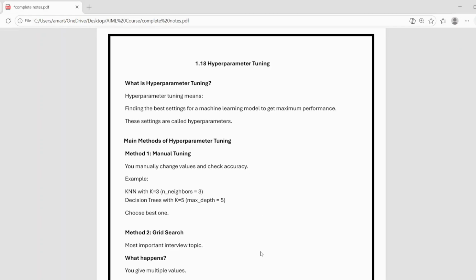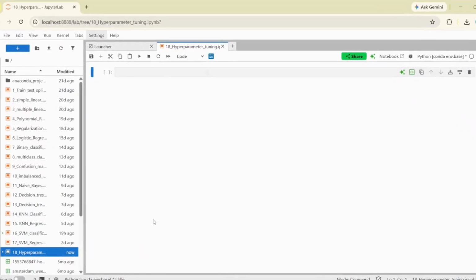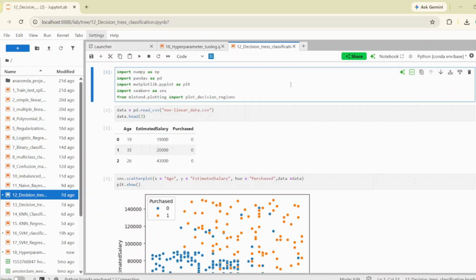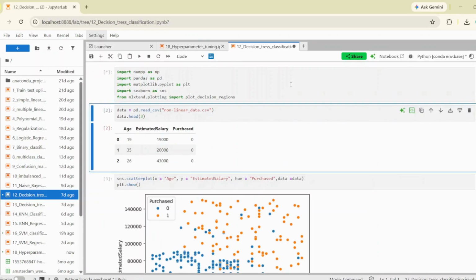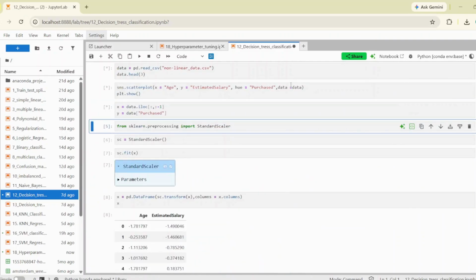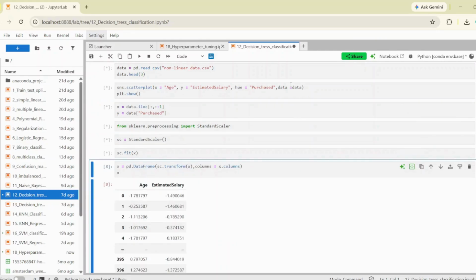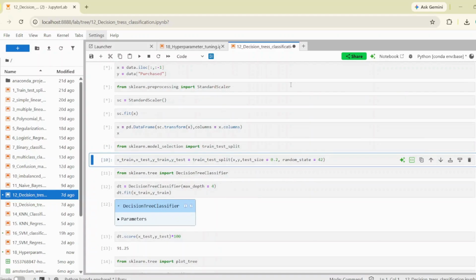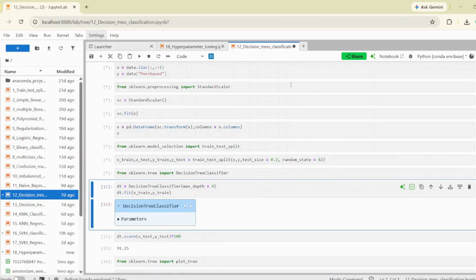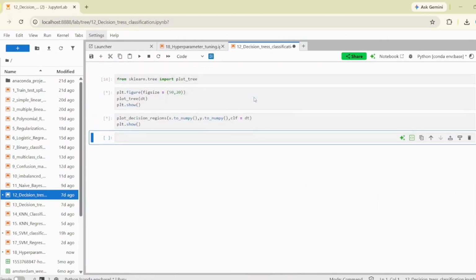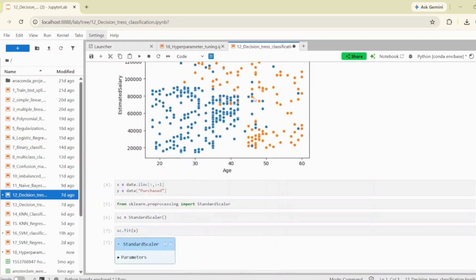And now let me show you what those settings are exactly. Okay, let's suppose I have performed the decision tree algorithm for classification in my previous video. So let me show you what hyperparameters are. Okay, so first let me execute all the lines of code.